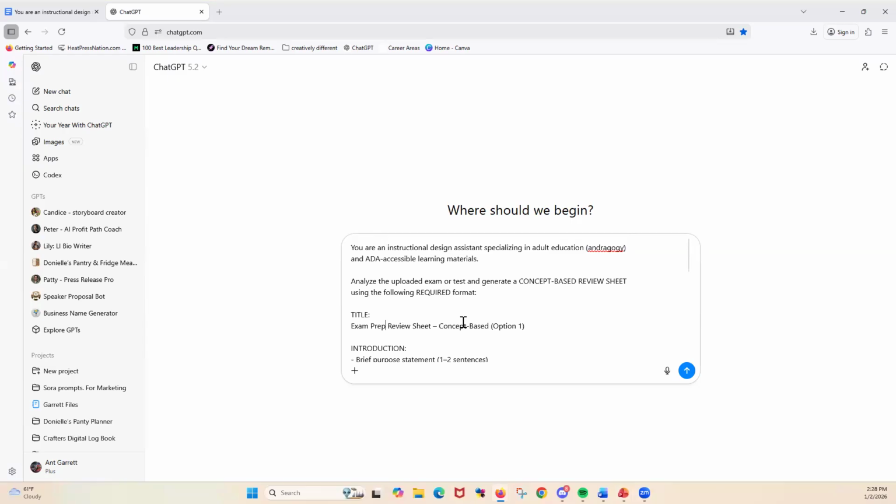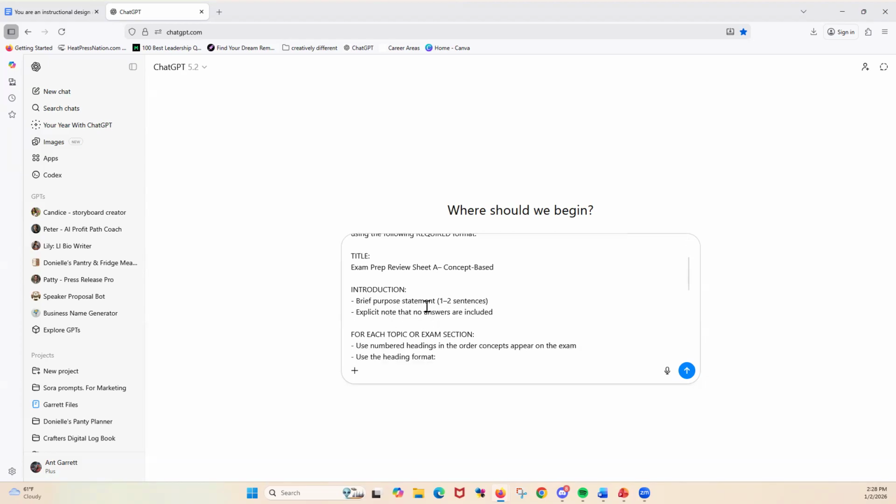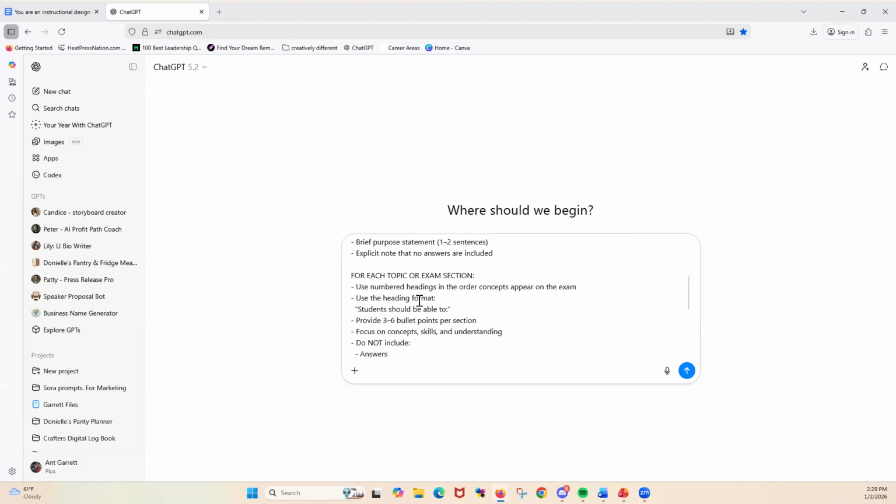And we're doing option one again, which is the base review sheet that doesn't have the glossary. You can either keep it as option one or name it, because this is what's going to be printed out for your students. You can name it, let's say, A, and the other one will be B. So: introduction, a brief purpose statement of 1 to 2 sentences, with an explicit note that answers are not included. For each topic or exam section, use numbered headings in the order concepts appear on the exam.